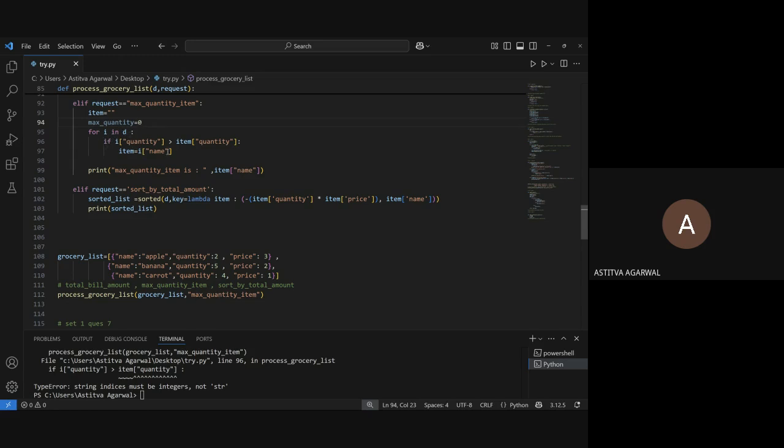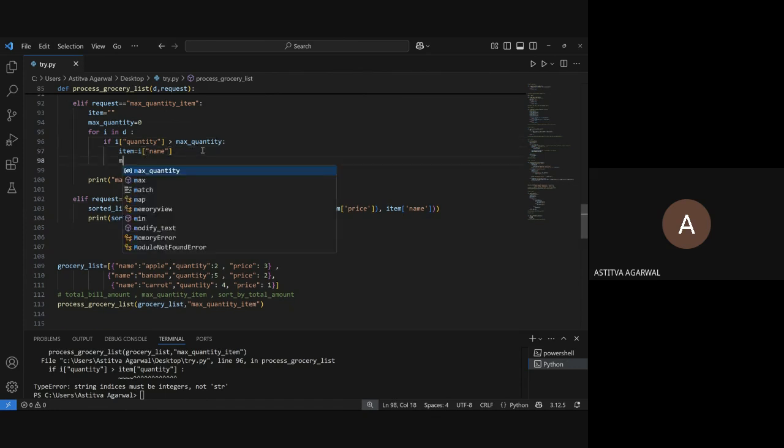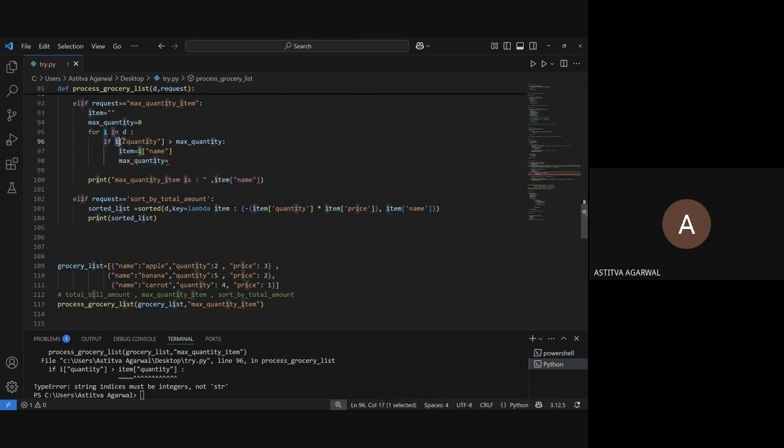If I of quantity is greater than item of quantity, so instead of this we can just replace it with max quantity. So if I of quantity is greater than max quantity, then item is equal to I of name, and we can say that max quantity is equal to I of quantity. So what it will do is replace the maximum quantity with a new maximum quantity and replace the item with the name. Okay, we will just print item of name. Instead of this, we will just print item.